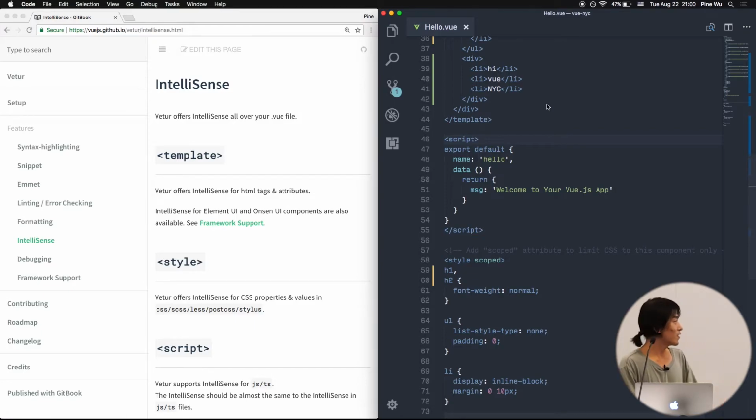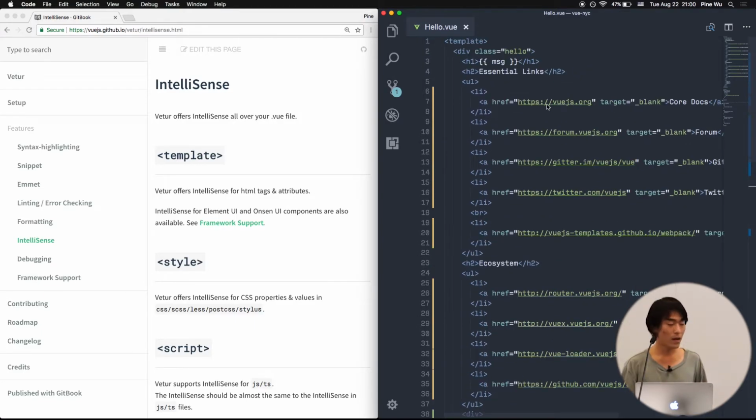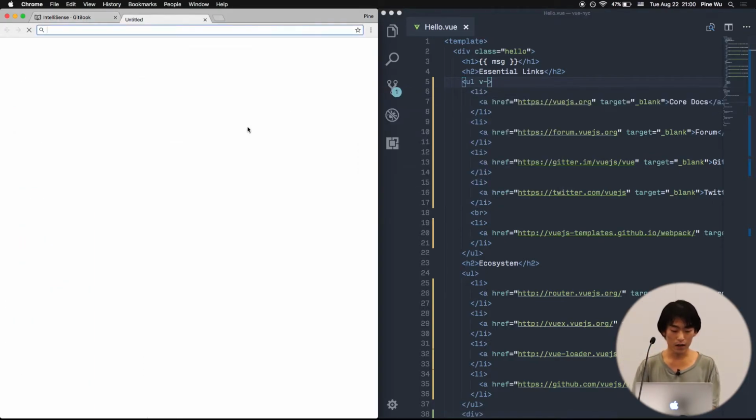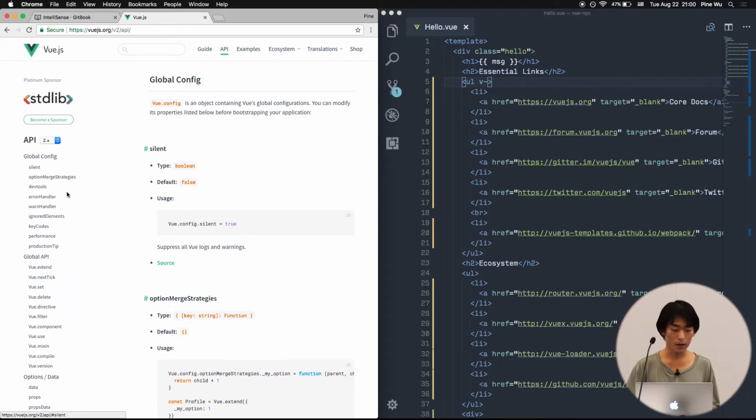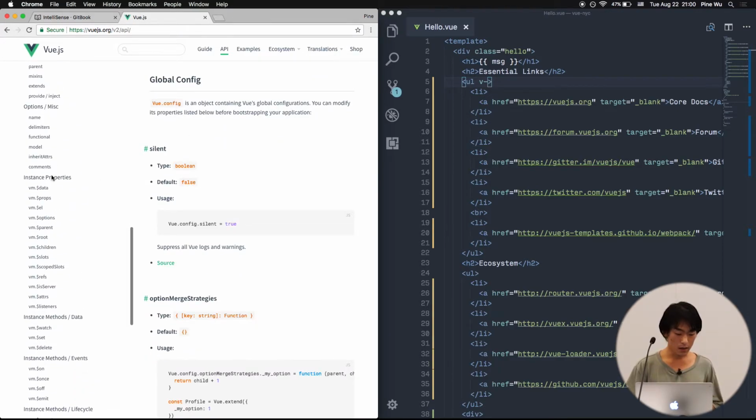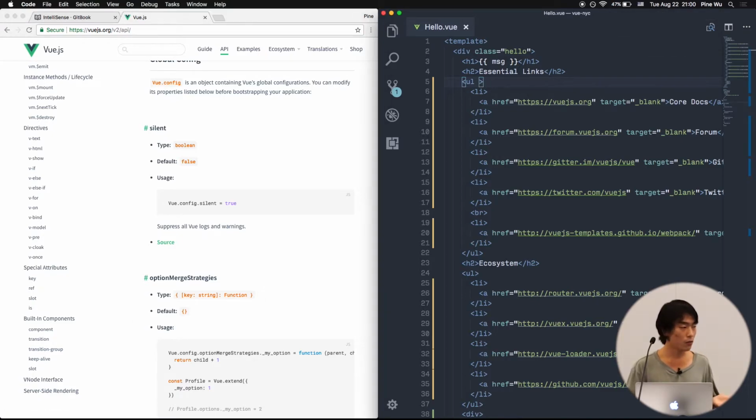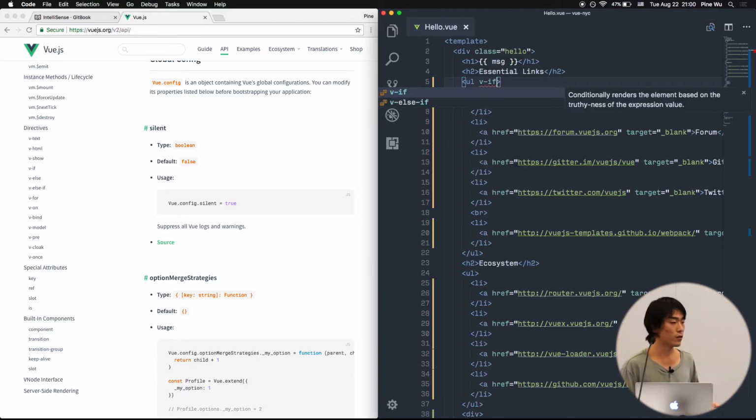The main thing I'm going to talk about is called IntelliSense. In Vetur, I think we give you probably the best IntelliSense support that's possible. For example, in any of the HTML tags, if you start typing v, it will show you all the Vue APIs that are available. If you go to the Vue API, all these v APIs are the v APIs in here. So you don't have to remember everything in your head. You can just start typing and see what's out there.